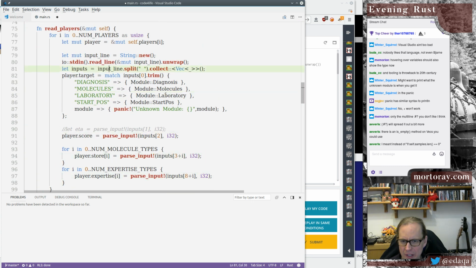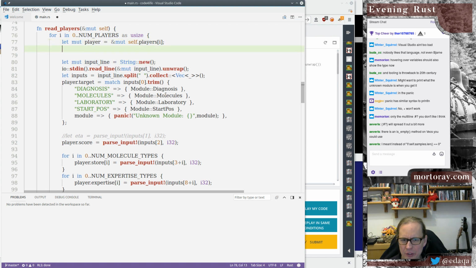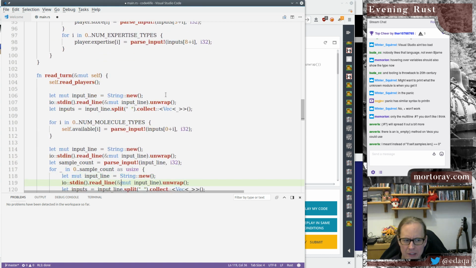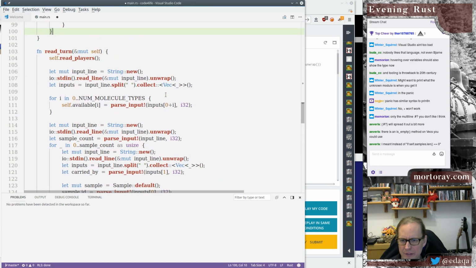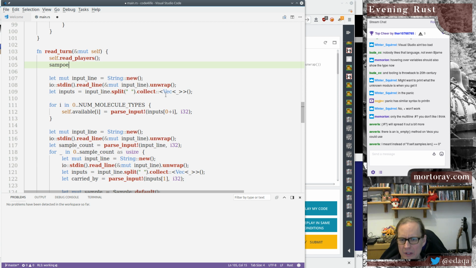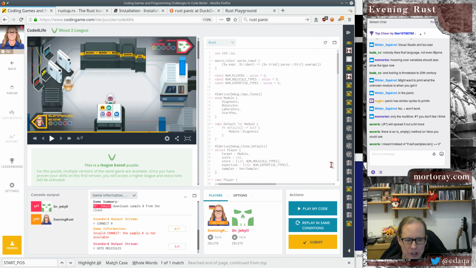Self.read players. So each player, we're going to return it. We're going to do player.samples.clear. And down here, when we read the turn, do self.samples.clear. And that's the reason why the sample's not there: we forgot to remove it from the list. So hopefully we'll pick up a sample.